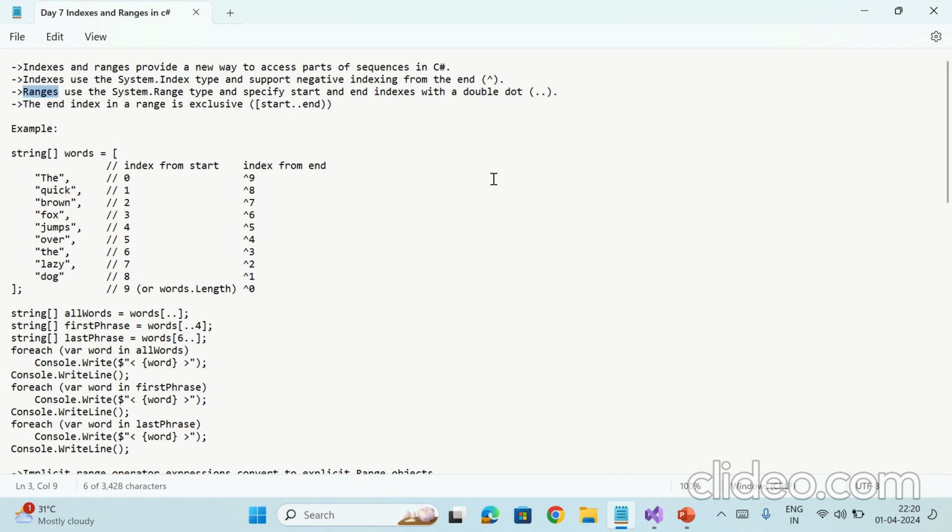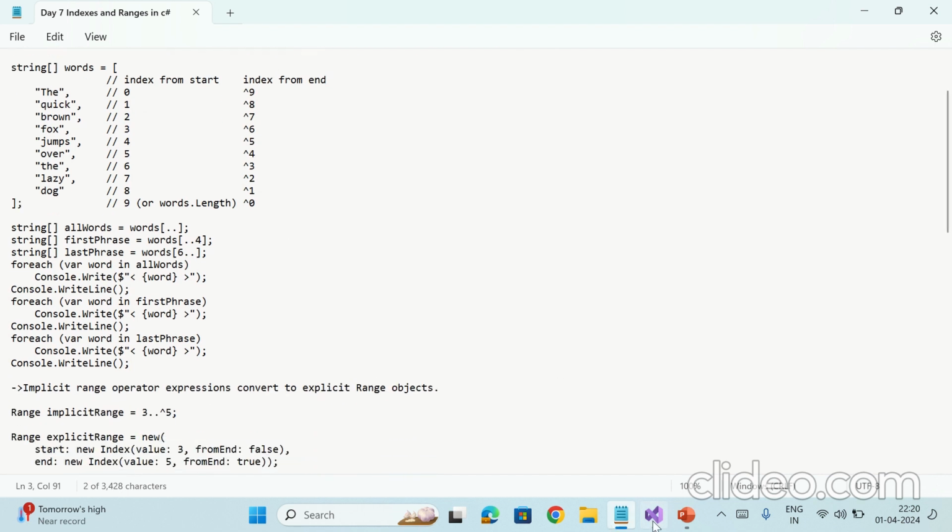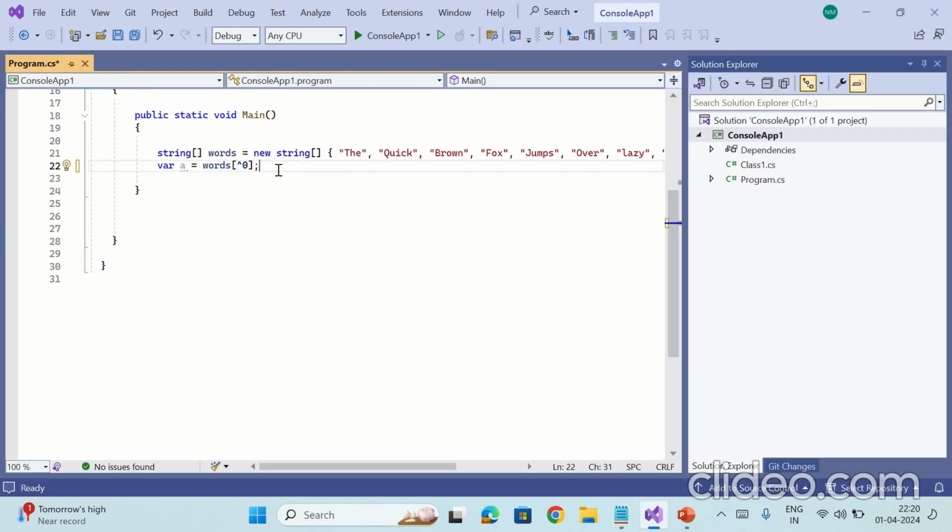Ranges, as the name suggests, give a range of values. For example, this is an array. If you want to get some subset of it, you can use ranges. You just give the starting value, and the range is represented by two dots: start, two dots, and then the end. The end is where you want to stop, and it is exclusive. Start is inclusive. I'll show what that means. Now let us see an example.